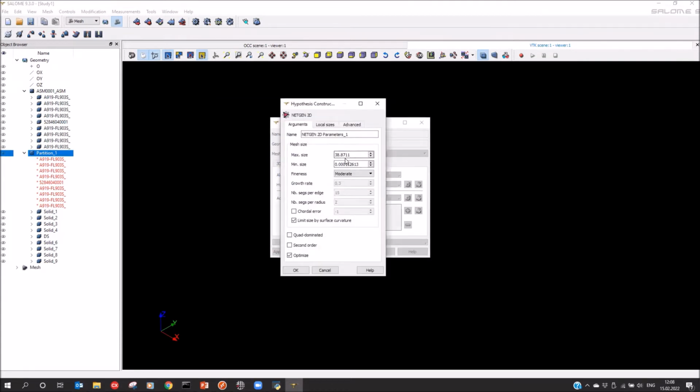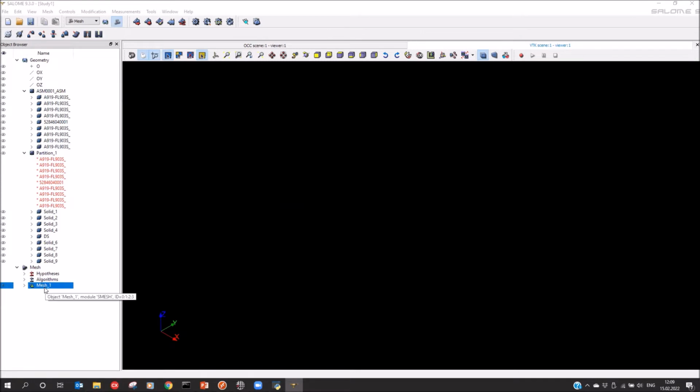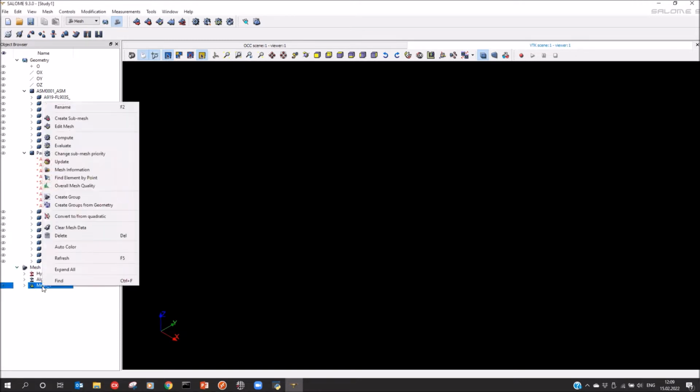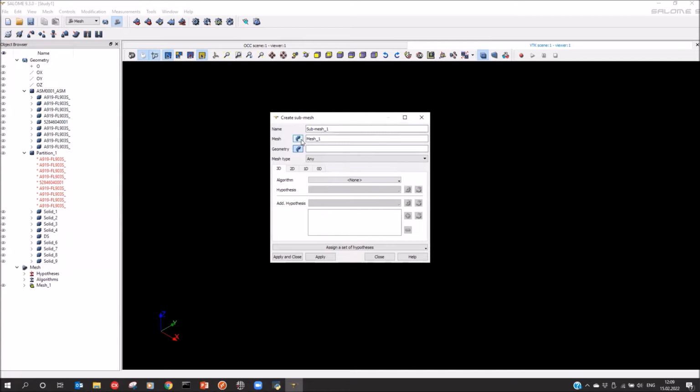Here I set maximum element size 6 millimeters for down sprue and 1 millimeter minimum element size, and finesse is coarse. Okay, and close. And this is common rules for my 2D mesh, and I want to create more accurate mesh for casting parts. So I click right button of my mouse and create sub mesh for my mesh 1, and geometry I select from this tree only casting parts.